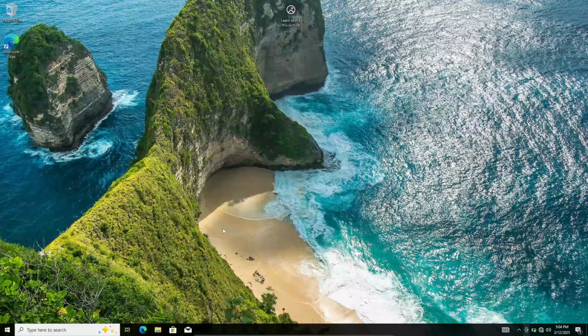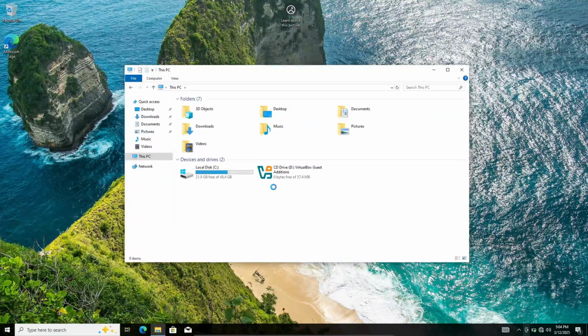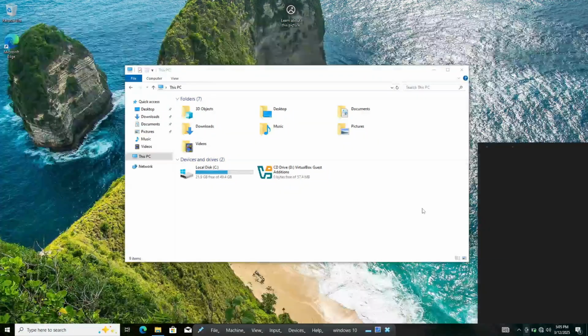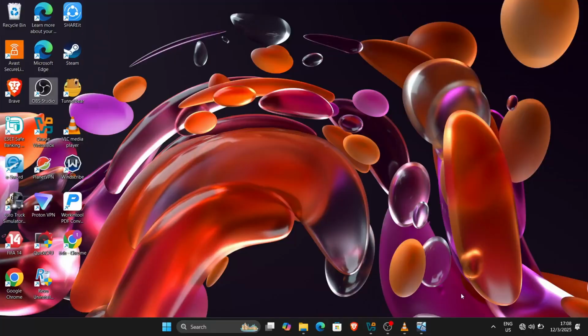You now have a fully functional Windows 10 installation inside Windows 11. You can browse the internet, install software, and use it just like a normal system.